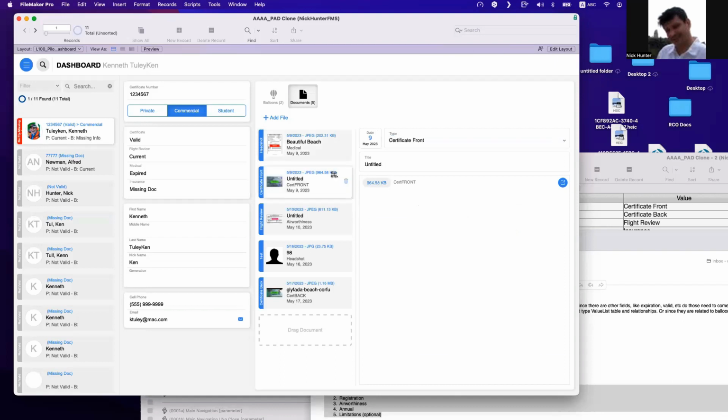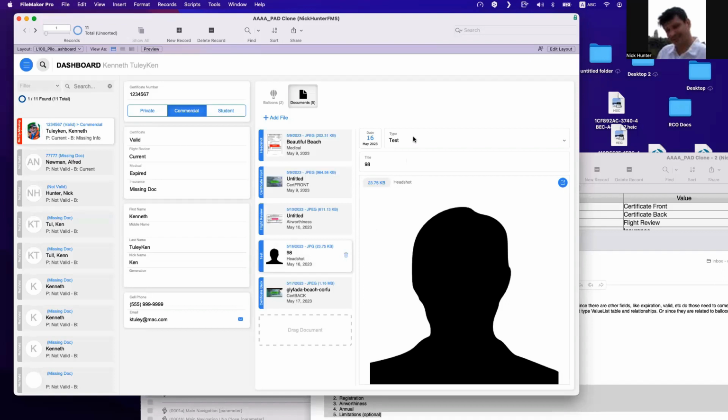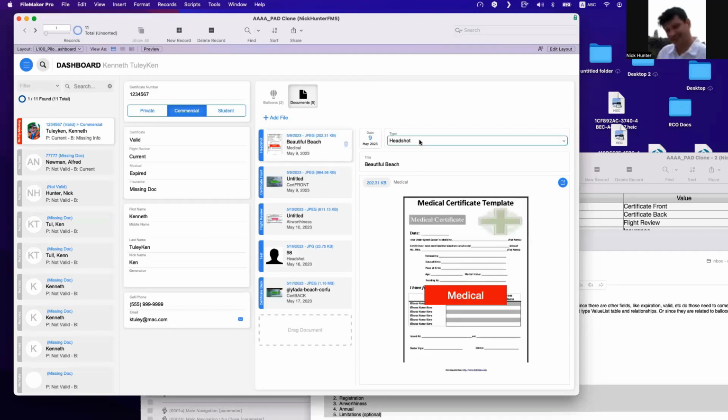This is the front. This is a flat review. This should be the headshots. The very top one, the title "You Have Beautiful Beach", is the medical, but you actually have it as headshot. Yeah. I don't know what happened here. We got a couple of them messed up.